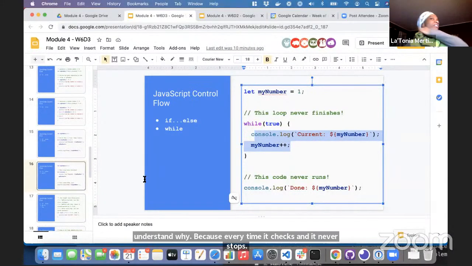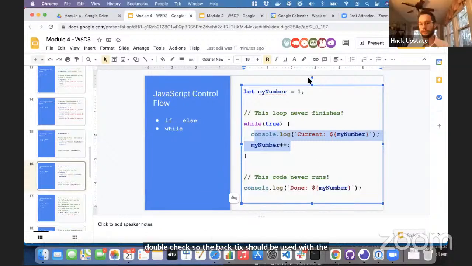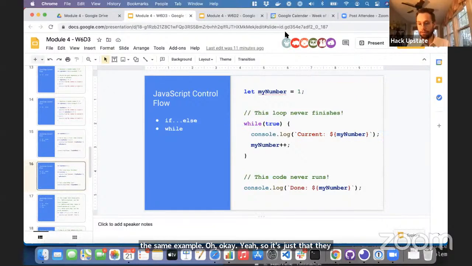Excuse me, Gus, this is Latonia. I just wanted to double check. So the backticks should be used with the while, or should they just be used in general when you're doing strings? They have nothing to do with the while. They just happen to be introduced in the same example. Oh, okay. So they have to do with strings. They are just a technique for combining stuff with strings.